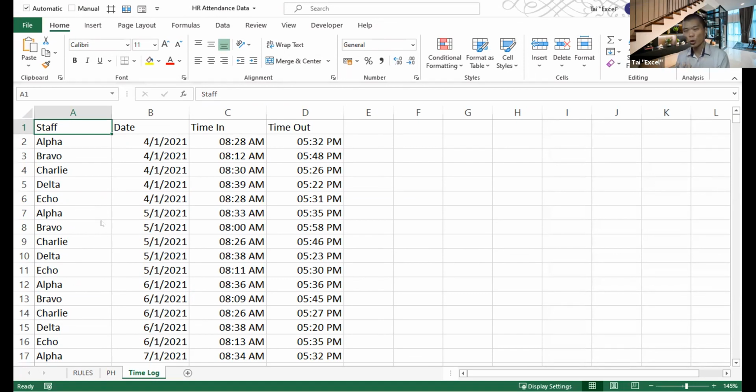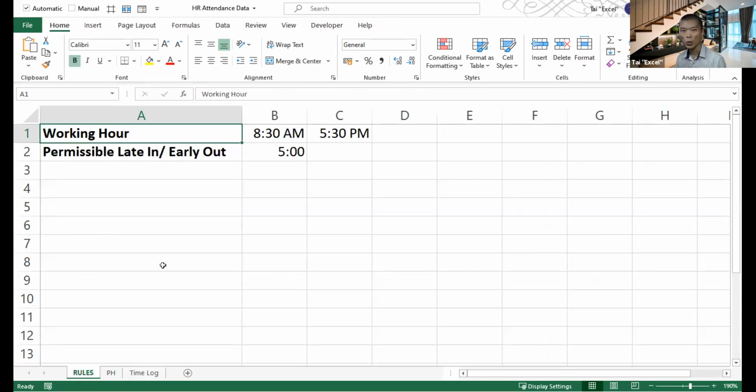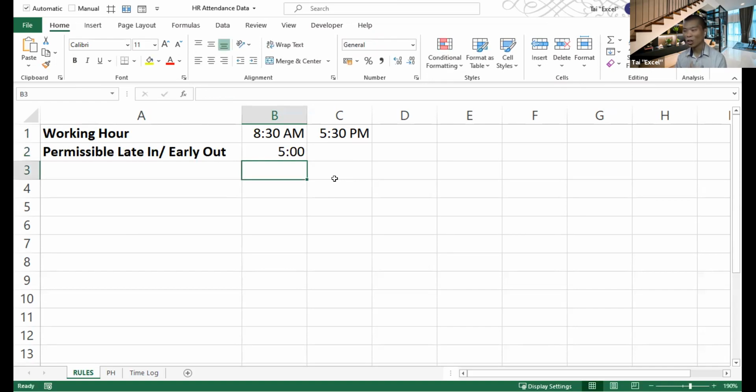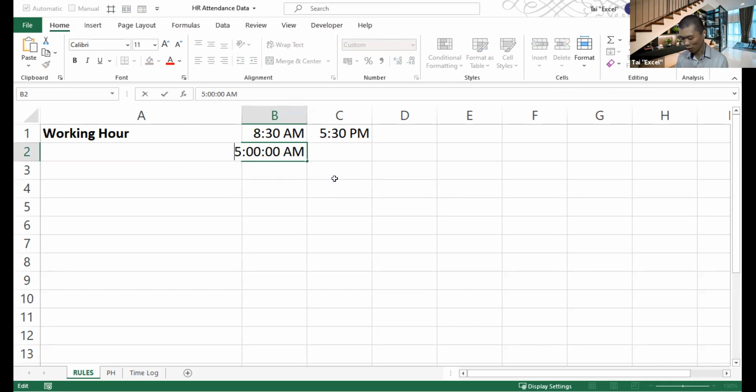Let me run through how the data looks like. At first, it has some simple rule. It says the working hour is from 8:30 to 5:30. Okay, I need to adjust this one to make it 5 minutes, not 5 hours. Permissible early in or early out is only 5 minutes. How come it's become 5 hours?